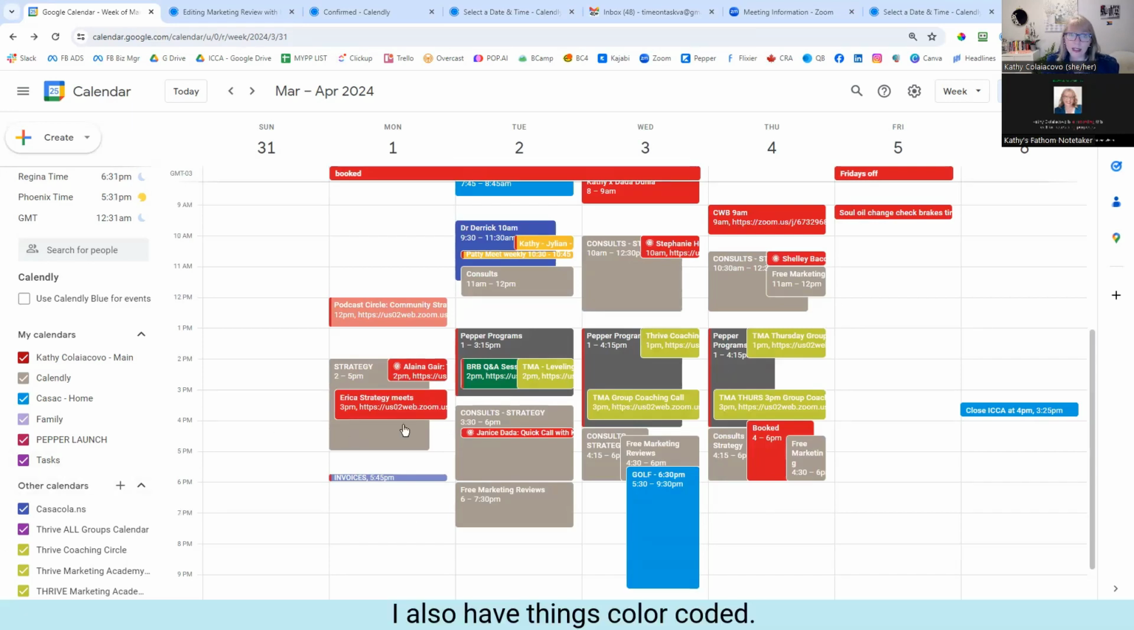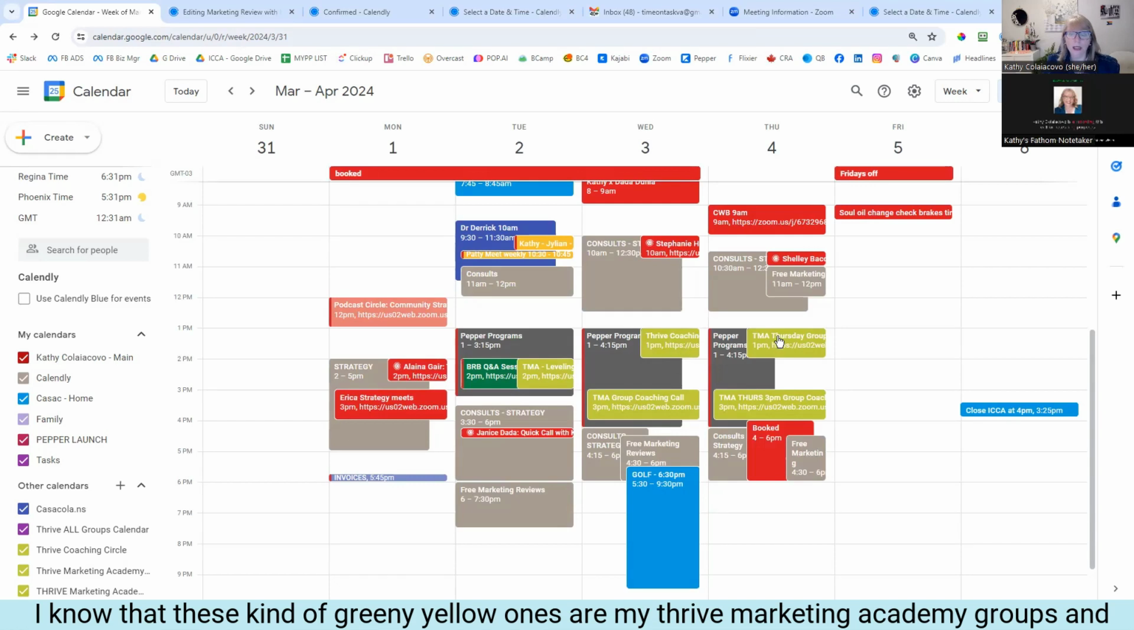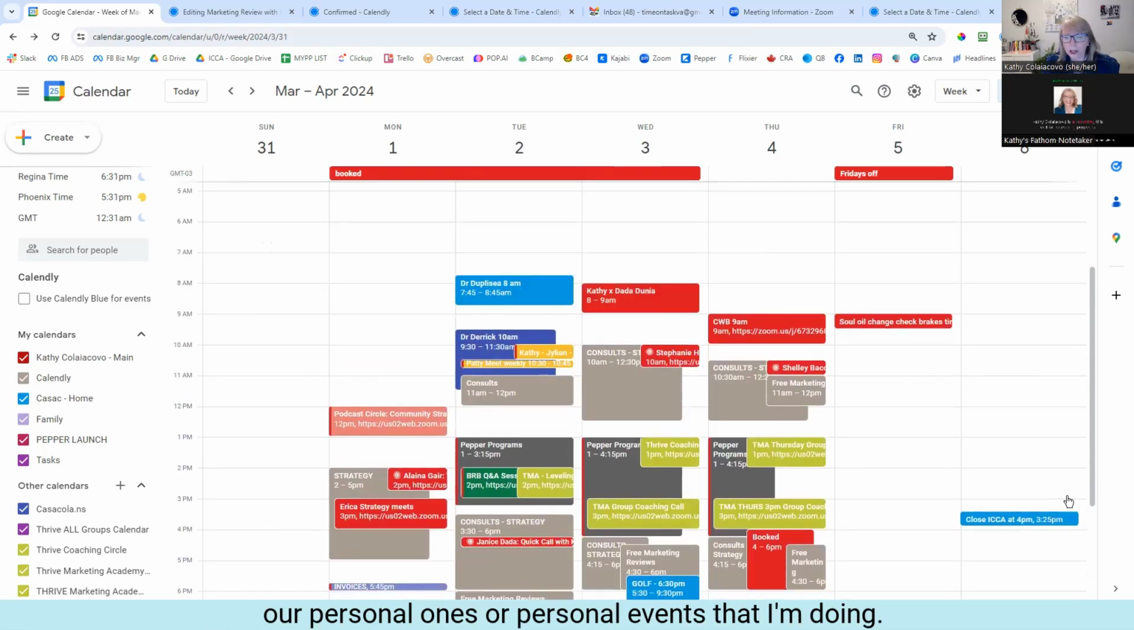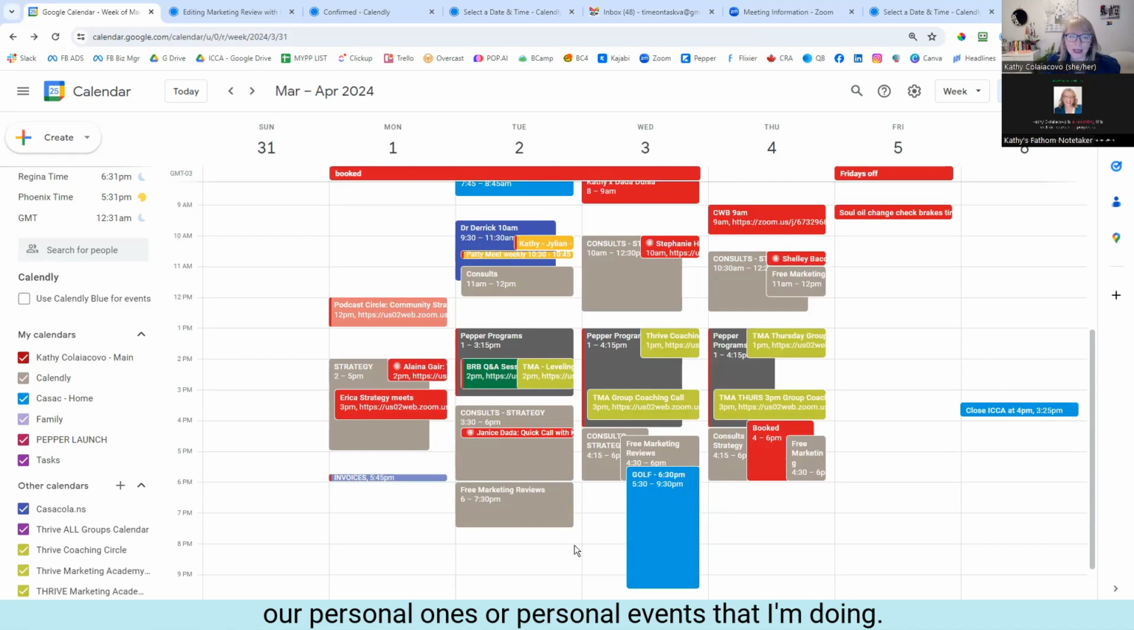I also have things color coded so I know what's going on. I know that these kind of greeny yellow ones are my Thrive Marketing Academy groups and the different calls I have with the 5 different groups each, or the 4 groups in my membership group as well. So I know what they all are. The red is my business ones for Pepper Red. Of course, we have red in the logo. And then I have blue, our personal ones or personal events that I'm doing.